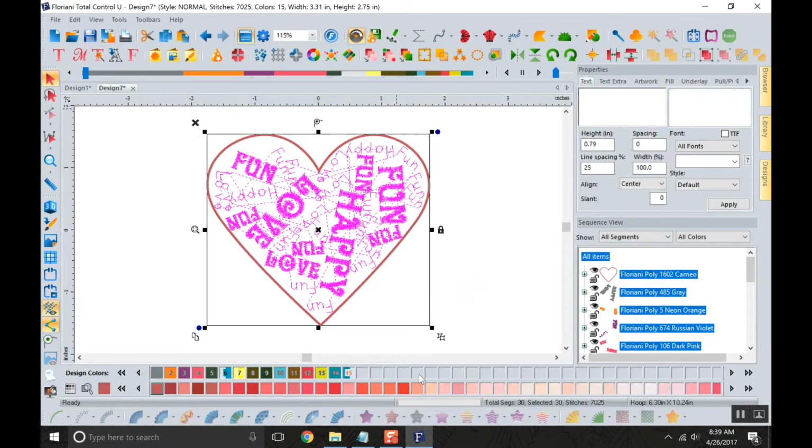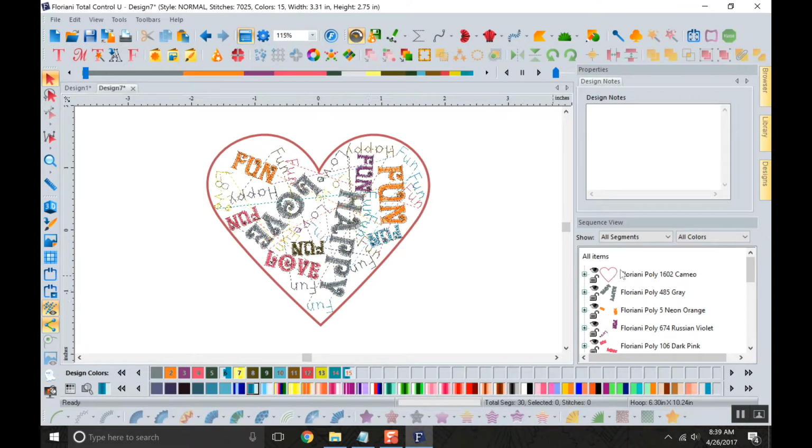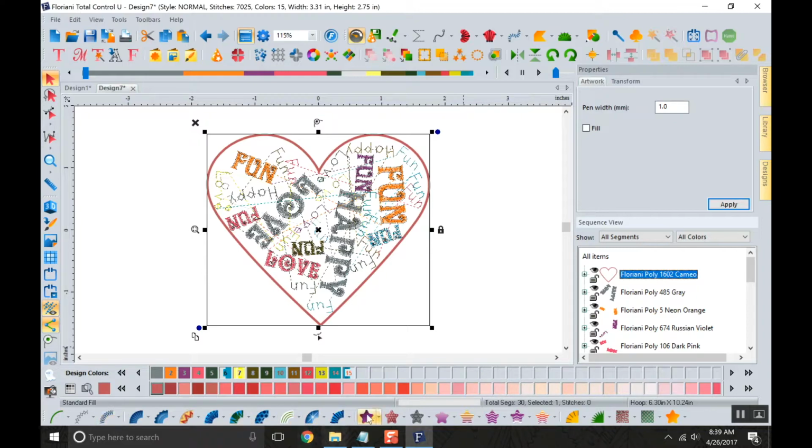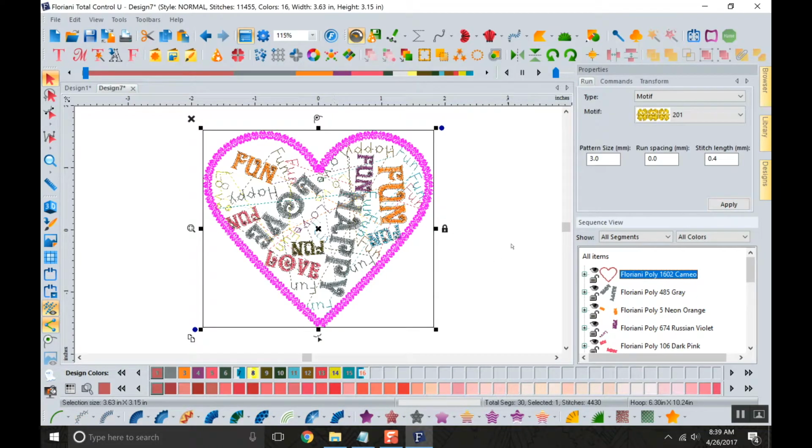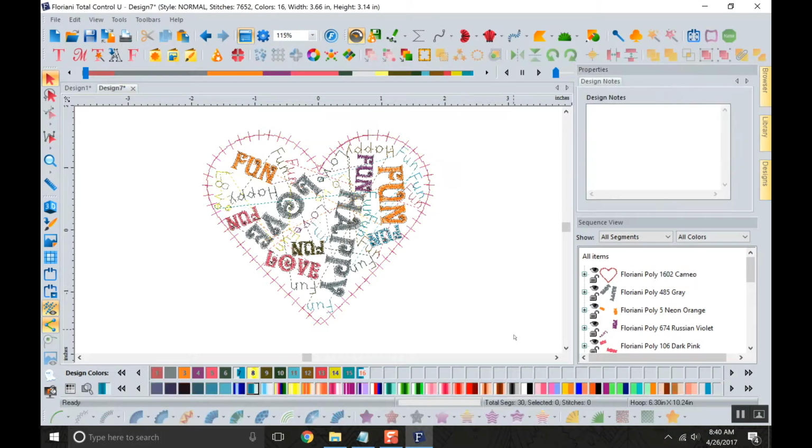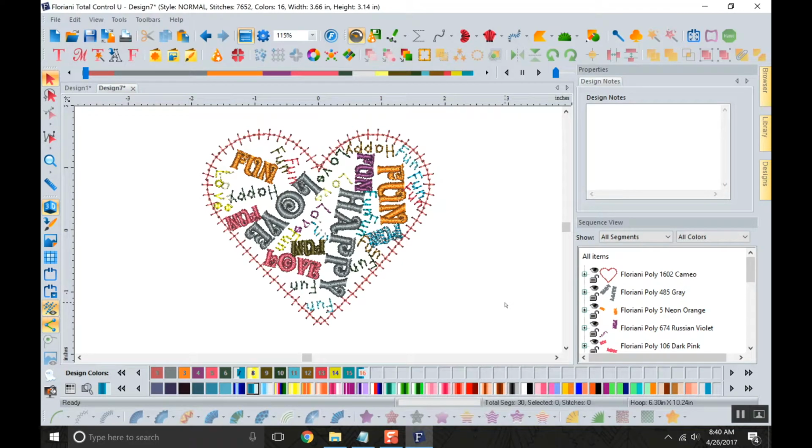Then hit OK, and it generates that design on our screen, and we can take that heart and put like a motif stitch around it. Hit apply, and just make a really fun, cute design. That's simple.